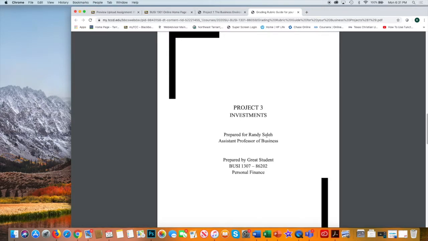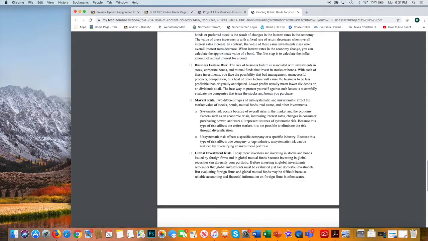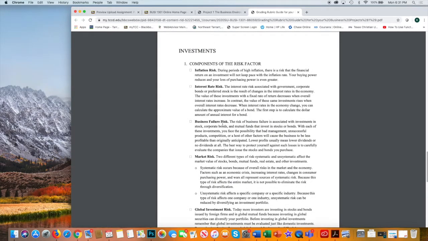They put "prepared for me." That's perfectly fine. "Prepared by a great student, John Doe." There it was. And then this is their first answer. Okay. Components of risk. This is in investments.